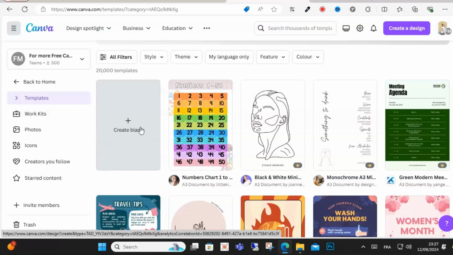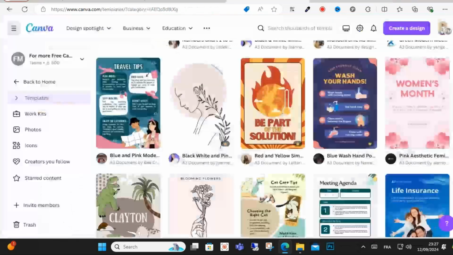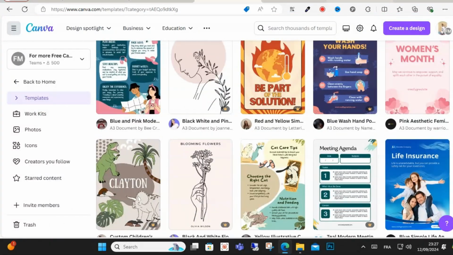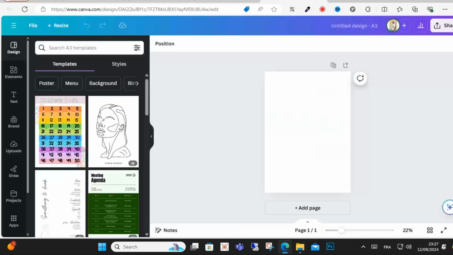Just click, if you want a sample template, just click this one. As you can see here, this format is a sample. If you want the template guys, just click here. You can see this template and you can edit it easily. This is a black, white and pink line art.